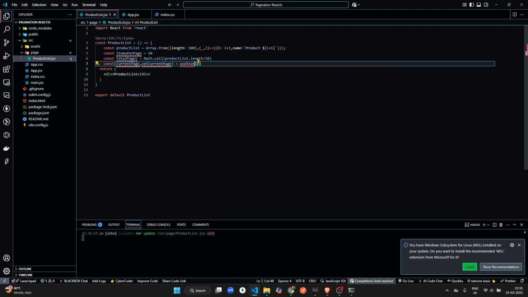It's giving me an error, so let's import it. Always in the beginning it will be one. Now we'll need the first index element per page. If we are on the first page, we check how many elements we want to render. The first element on the first page always has an index of 0 in an array.